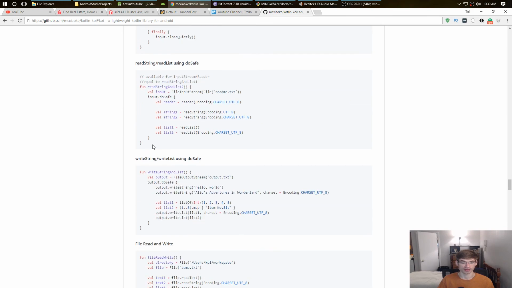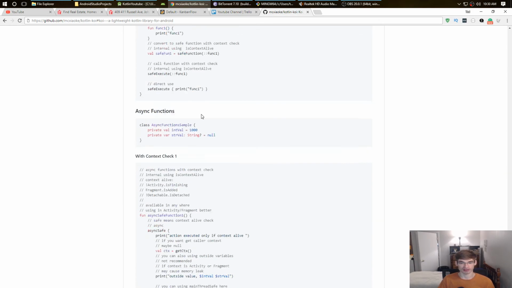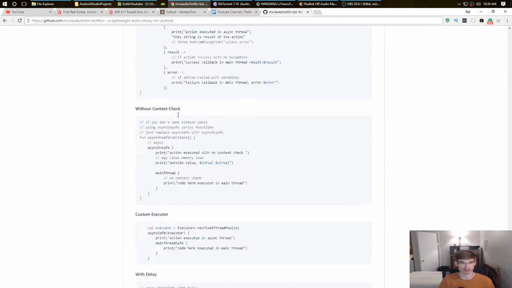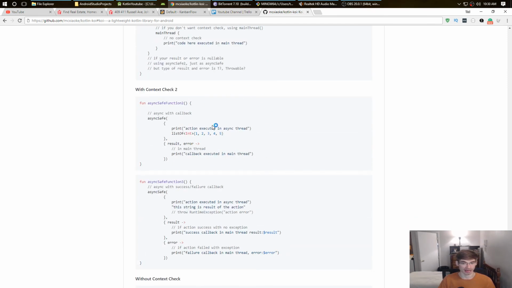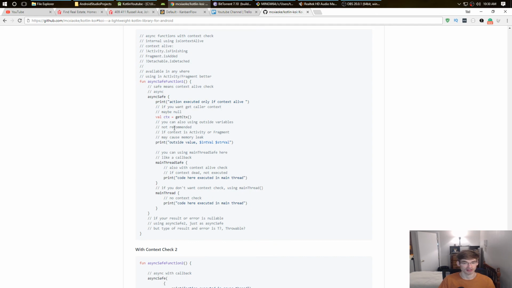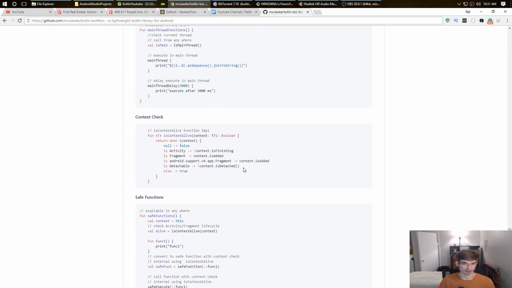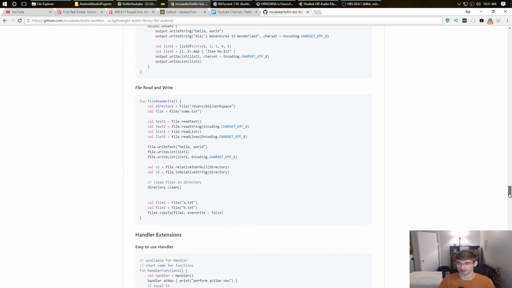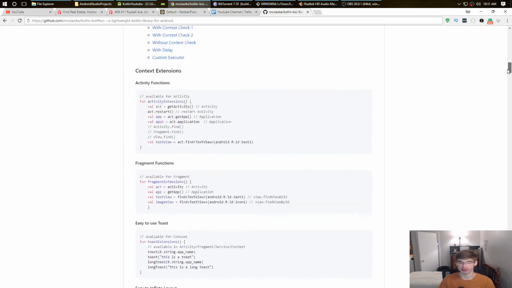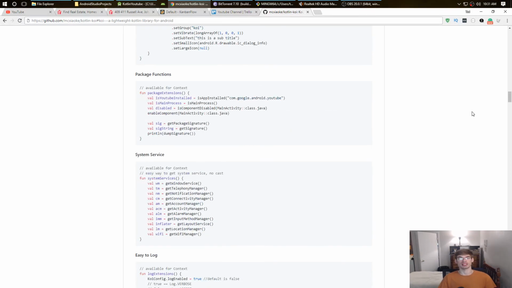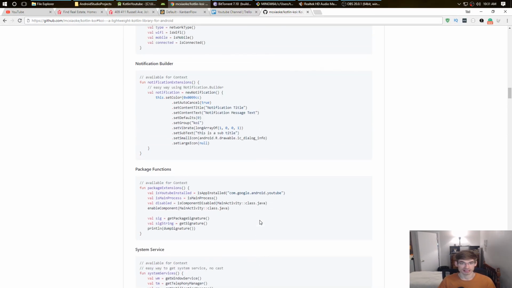It has so many things in here. I can't even go through all of it. It's just so much in here. They even have async stuff in here. I don't use it. I use coroutines whenever I can, and if I don't use coroutines, I use RxJava. But they have so many things in here, and if you're creating a big app and you want to save some space, make it a little cleaner, this is definitely the way to go.